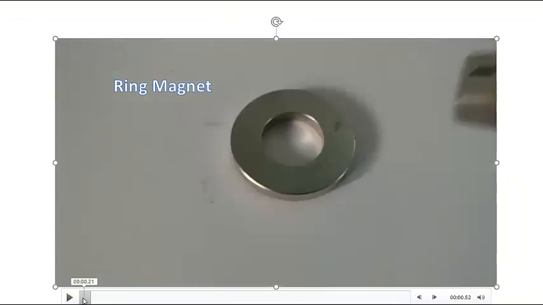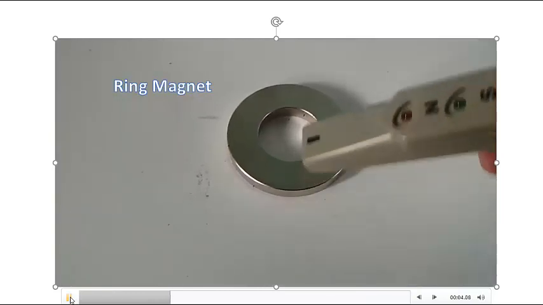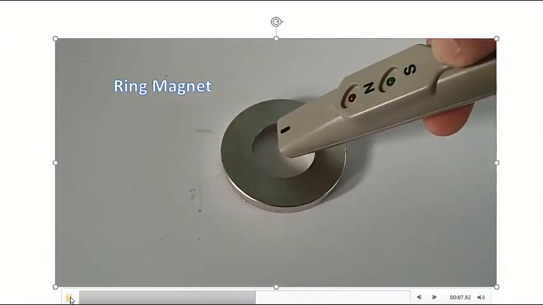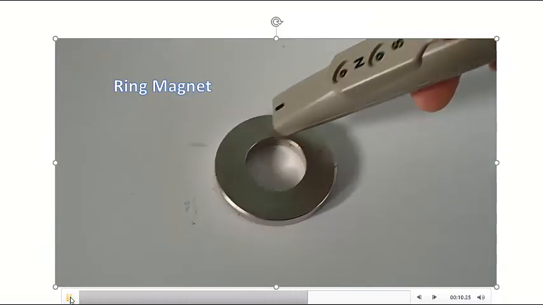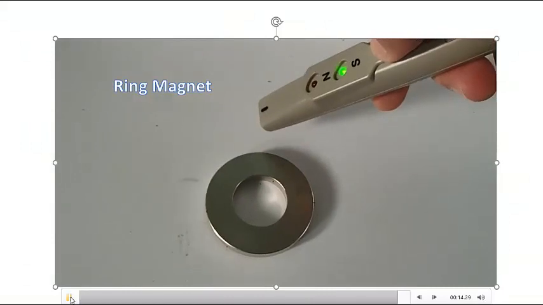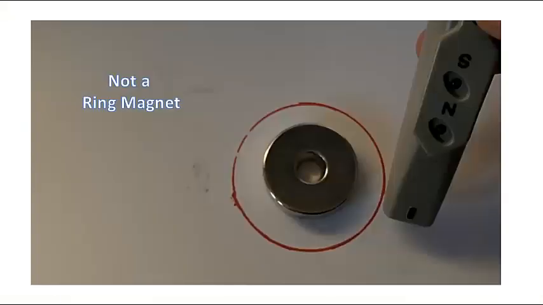And so let's have a look at that again. We get south, north, south, north, and south. So that's the behavior of the ring magnet.